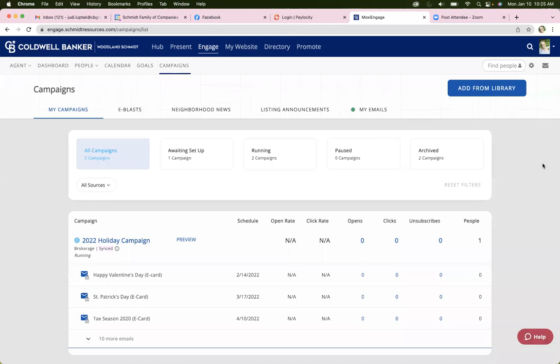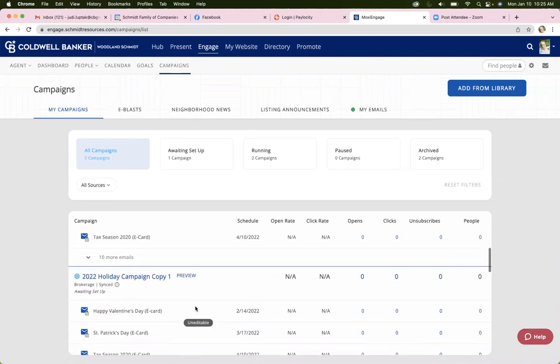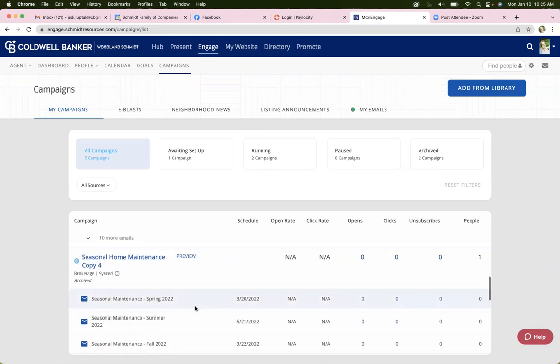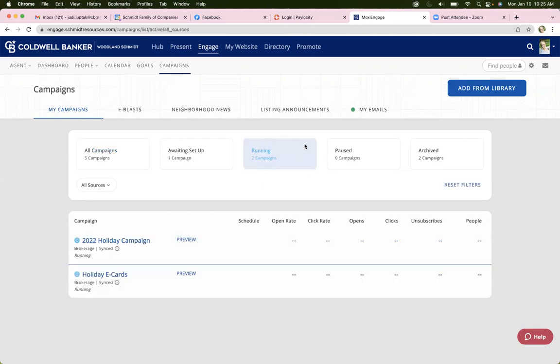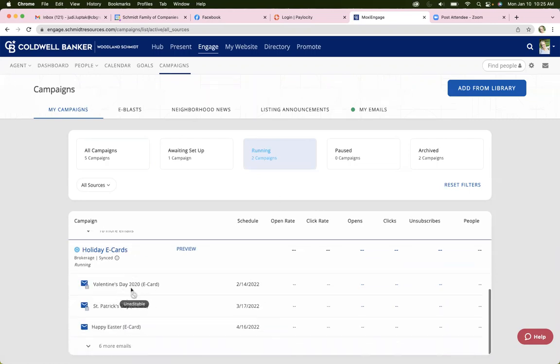So that's how you add a campaign. And we're actually going to add another one after I go through the steps of stopping a campaign, just so you can get in the practice of adding them. But as I mentioned, we do have the ongoing campaign that many people might be running. And that's this one. Let's go to my running campaigns. So I clicked on running. That's this one right here, the one that says holiday e-cards without a year after it.